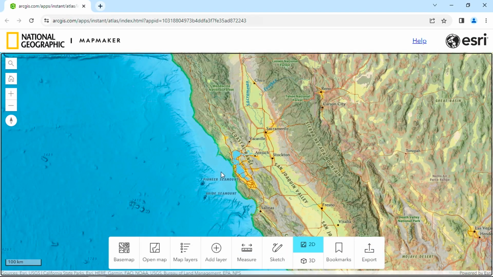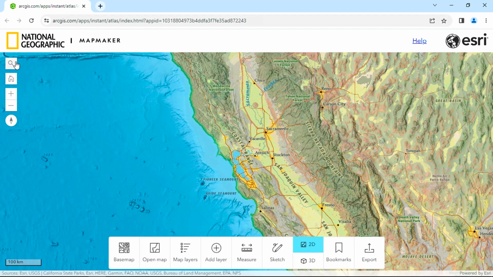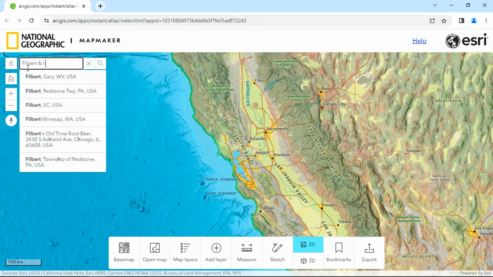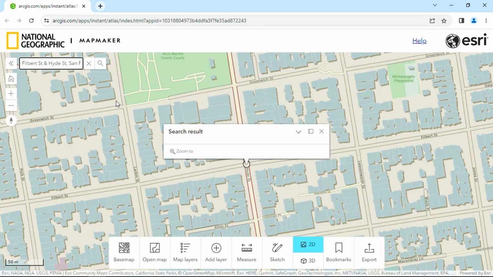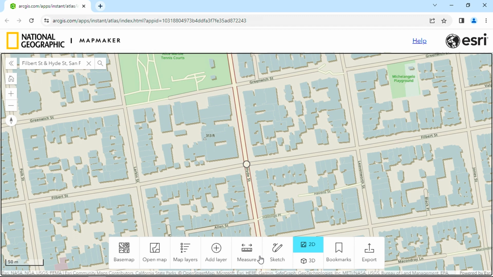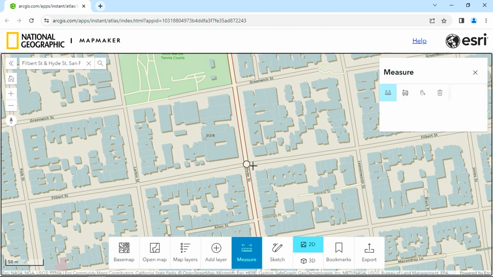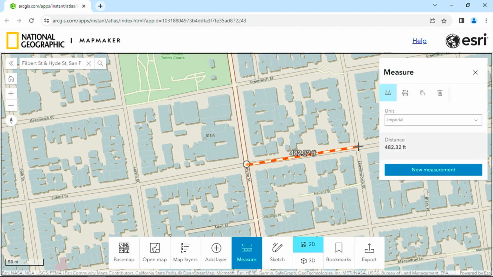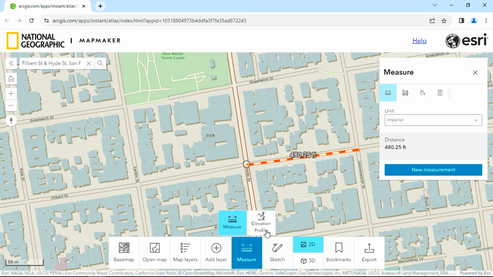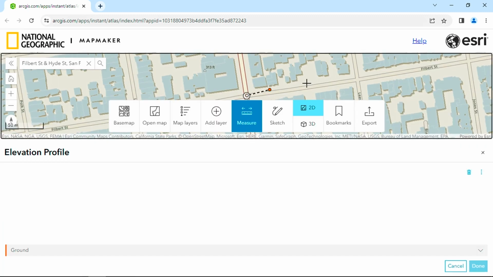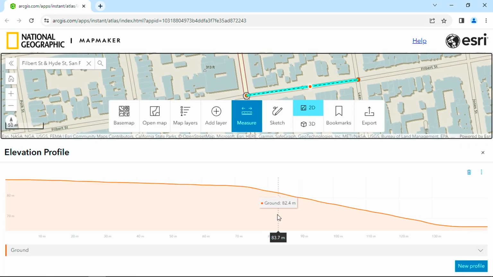But let's get to San Francisco faster with a search and find a particular block I heard about. I hear this is a really steep street. Let's use the measure tool, in meters or imperial for feet, 500 feet. But if we use the elevation tool, looks like in the last half a block, it drops 20 meters over 60 feet and 220 feet.